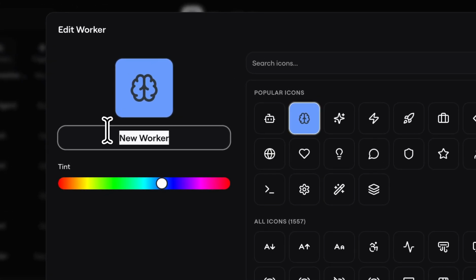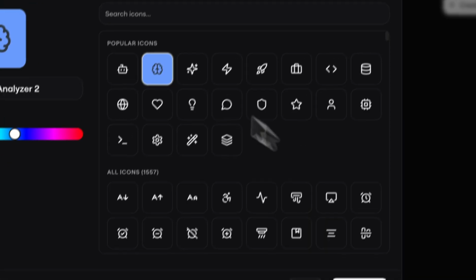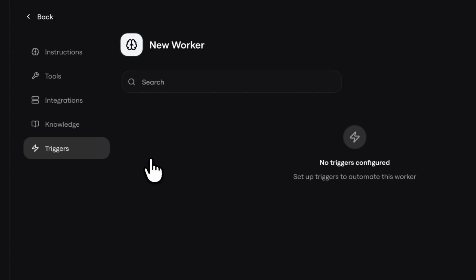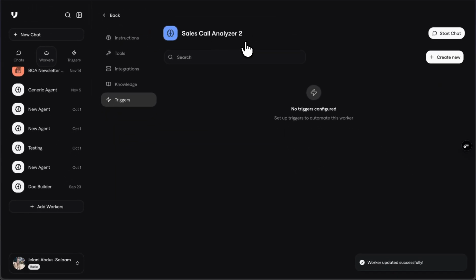So in this case, I'm just going to name this sales call analyzer, and we'll maybe say 2, and I don't need to change the icon. If you want to change the icon, you can. And now we have our sales call analyzer number 2.